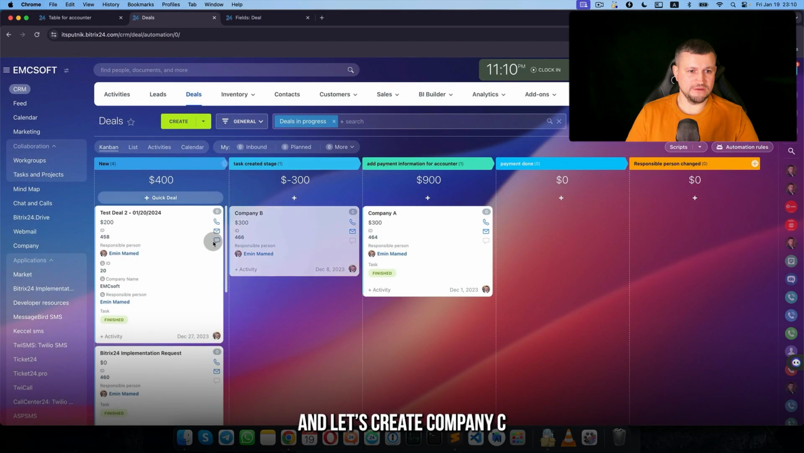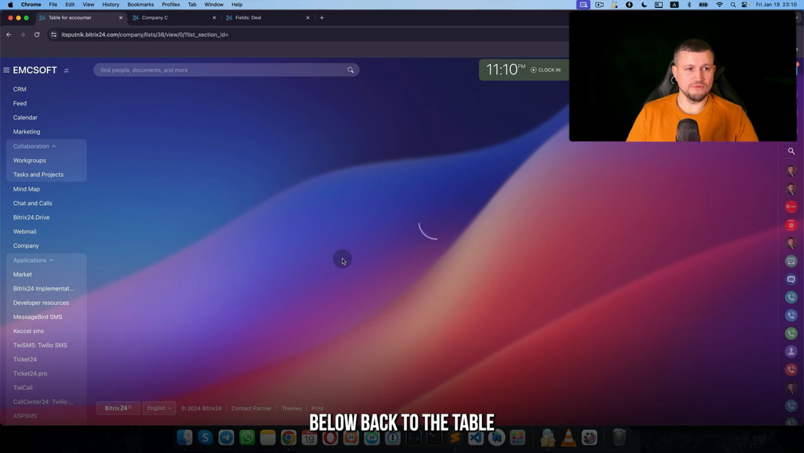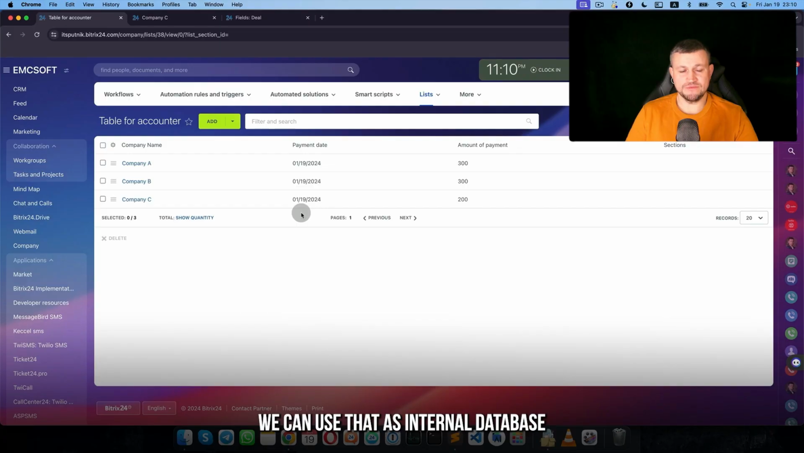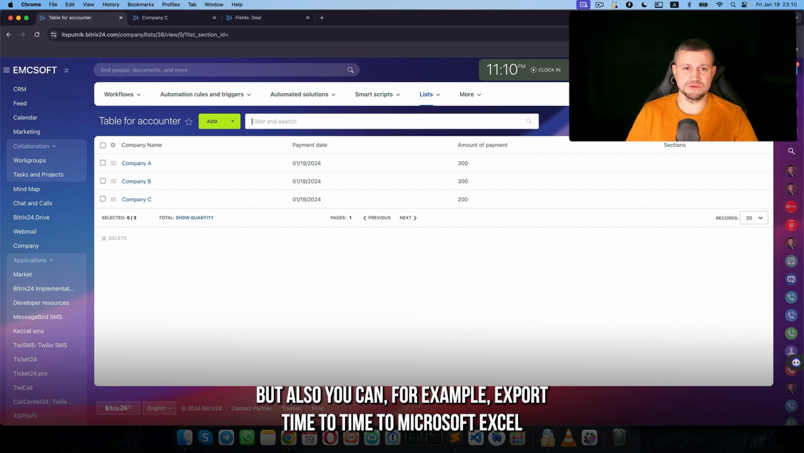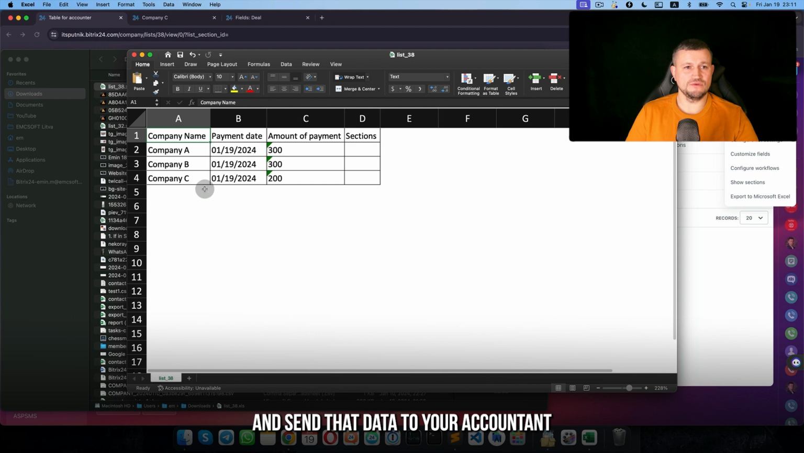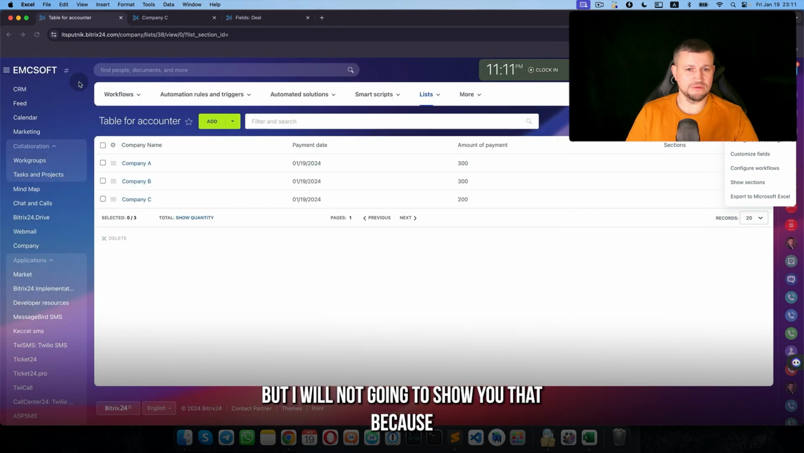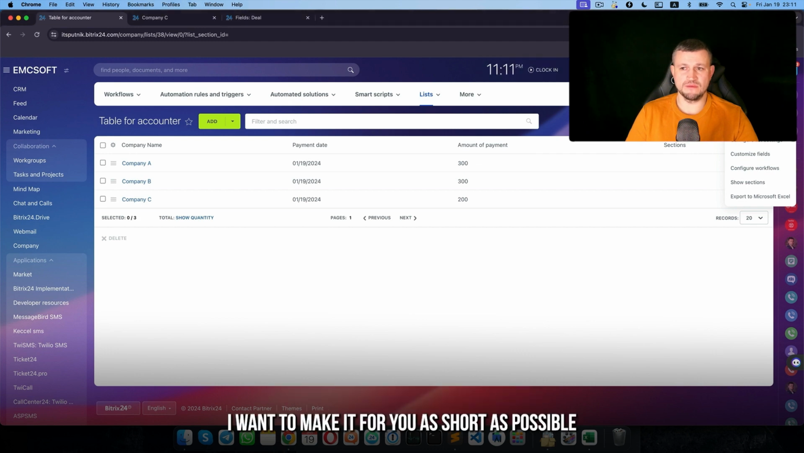And let's create company C. Go back to the table. We can use that as an internal database. I will show how you can do that, but also you can, for example, export to Microsoft Excel and send that data to your accountant. You can do that even automatically, but I am not going to show you that because I want to make the video as short as possible.